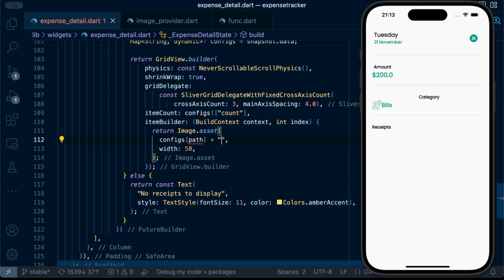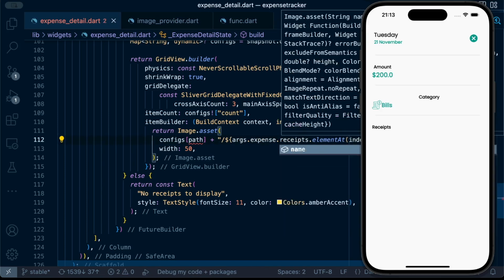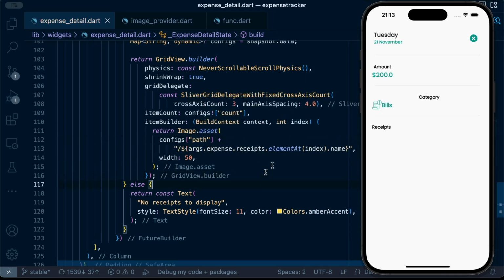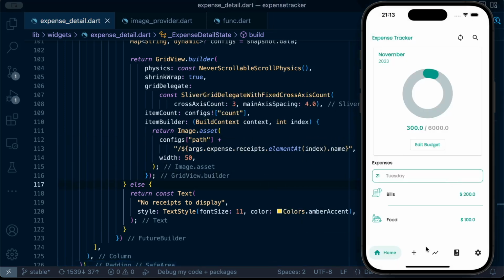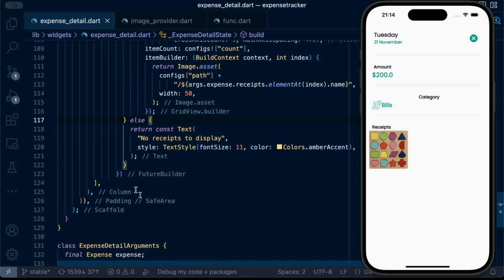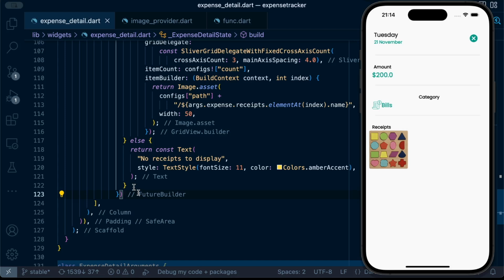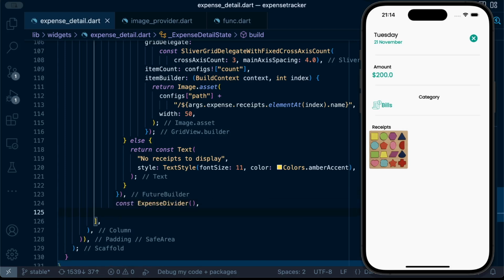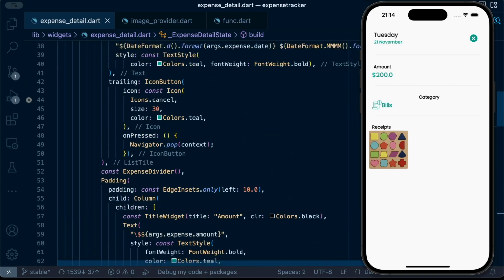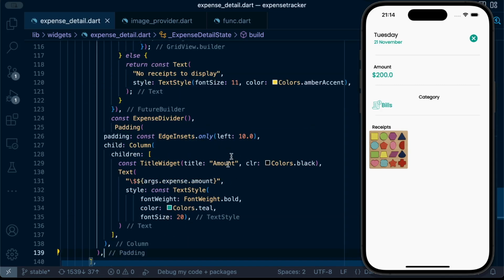And now we're getting the file name from the expense object. Let's see, there we have it. So since we have only one image, we are displaying one image. You can actually upload more than one and they'll all display over there. That's what that whole logic was for. Now we're adding another expense divider. I think we'll take that and paste it. What we're displaying is the payment method that was used for this expense.